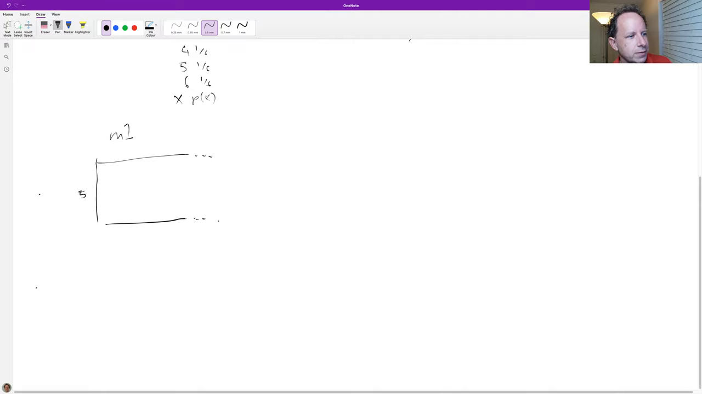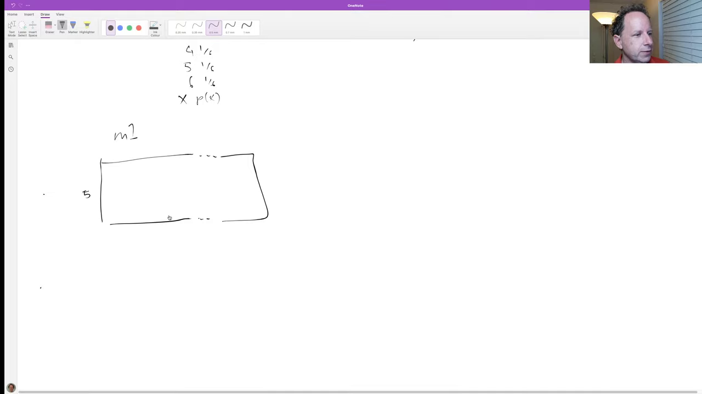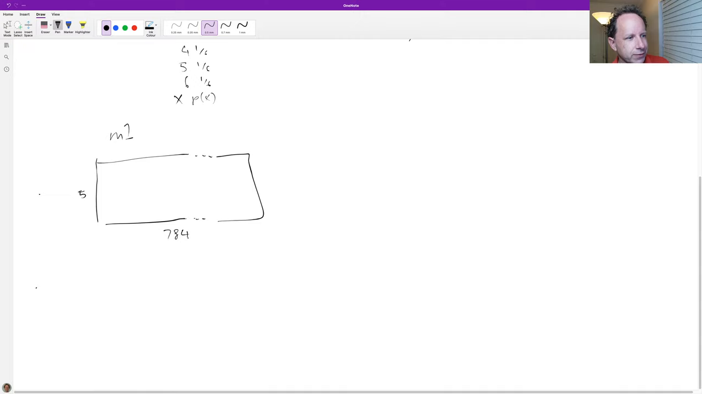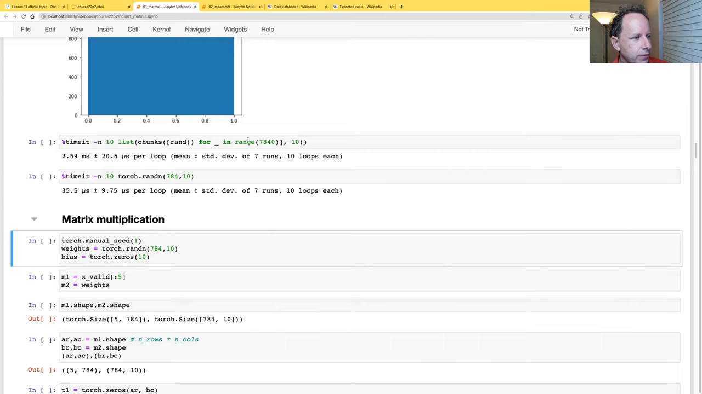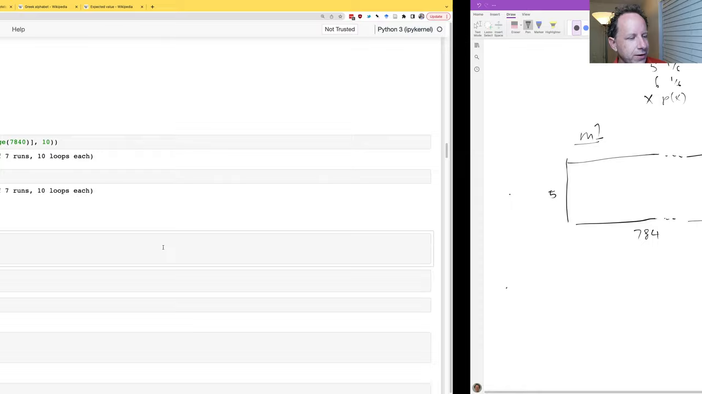And then 784 columns, because it's 28 by 28 pixels. Then we flattened it out. So this is our first matrix in our matrix multiplication. And then we're going to multiply that by some weights. So the weights are going to be 784 by 10 random numbers.